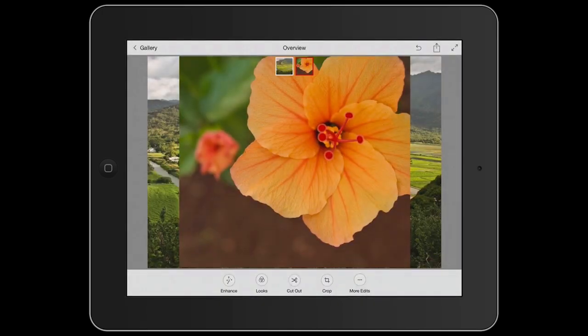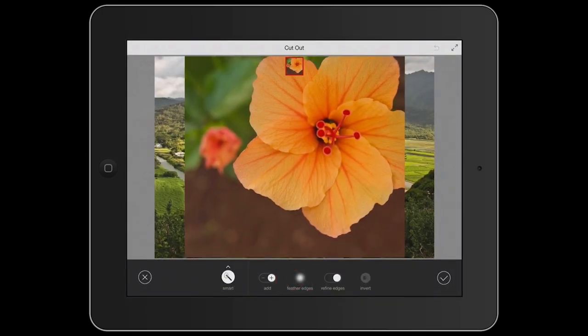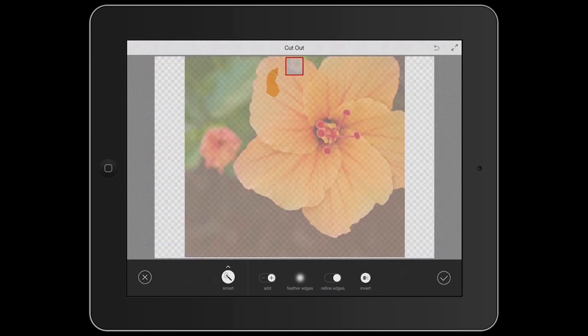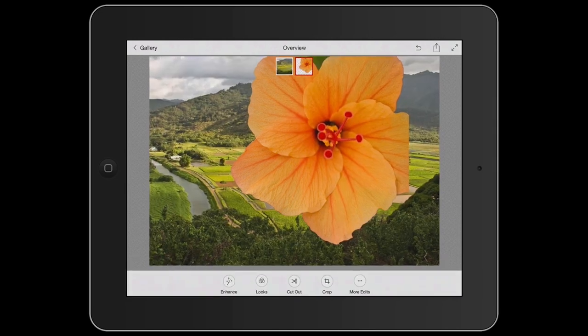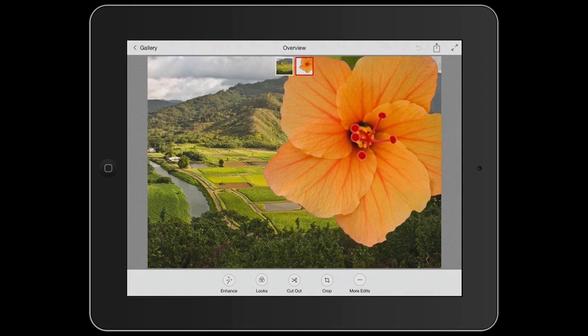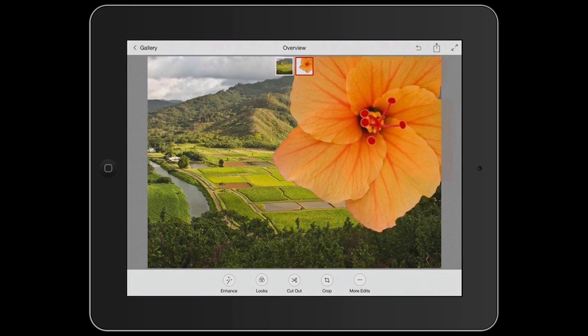Once the image opens, tap Cutout. Then you can drag your finger over the portion of the image that you want to use. Notice the precision of the selection. Once you're done, the background is removed. Tap the check mark to accept the changes. You can now reposition the flower by dragging it.